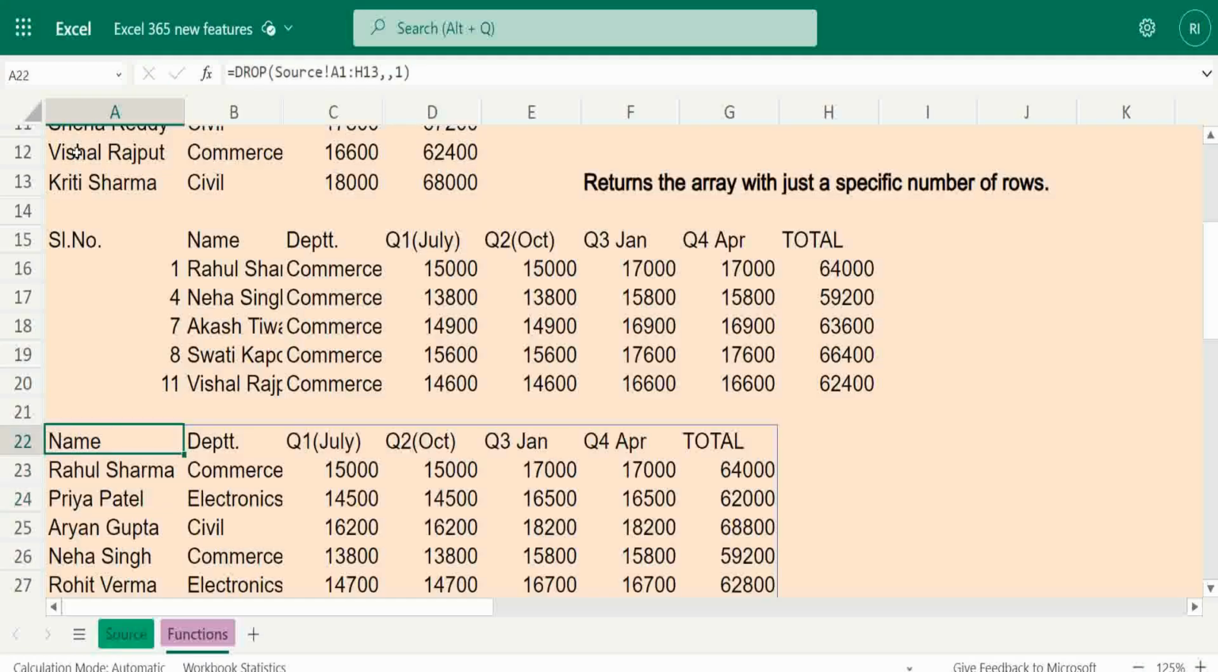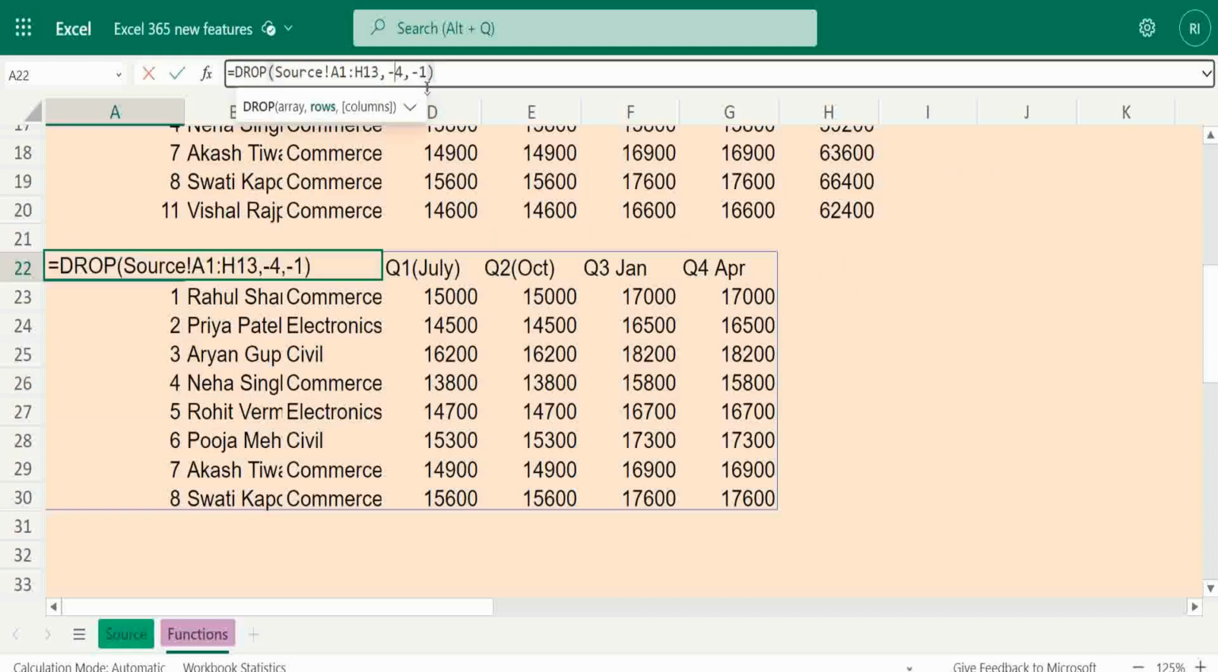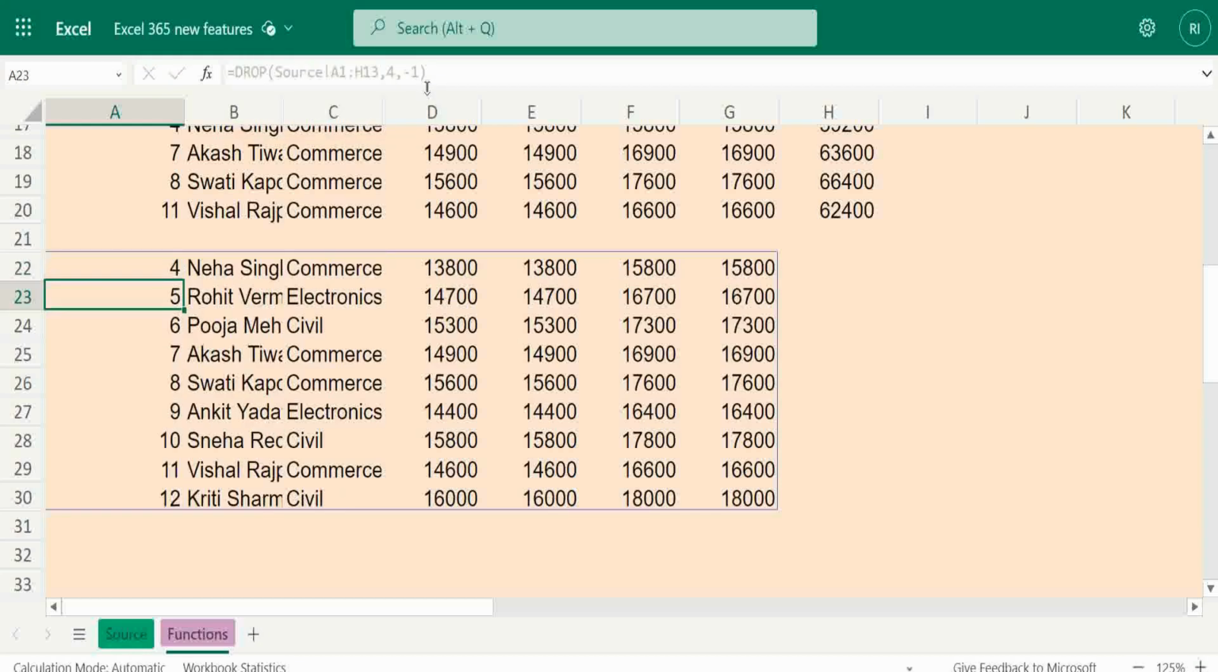In case we don't want the total column, simply put a minus, negative. Then the last column will be ignored. If I put a positive number, it will eliminate the first 4. Like that it works.